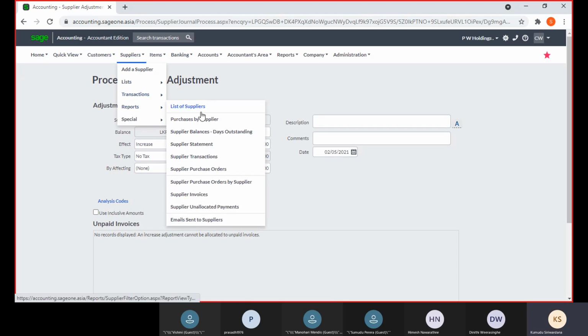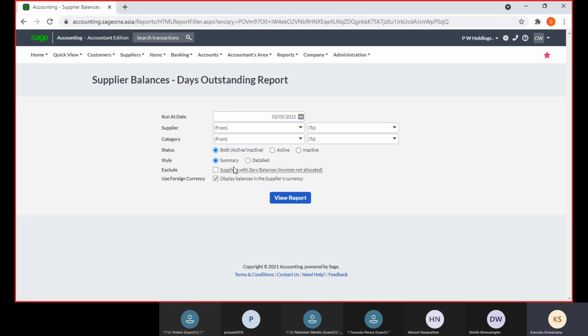Next, supplier reports. From here, you can view the list of suppliers, purchases by suppliers, and supplier outstanding report. You can view detailed or summary report. You can view report in supplier's currency or local currency.